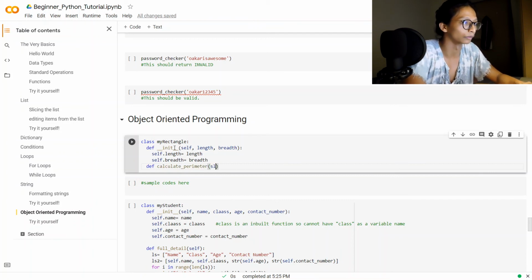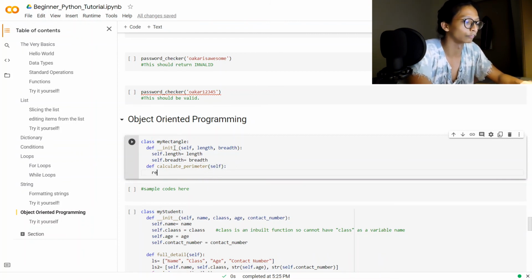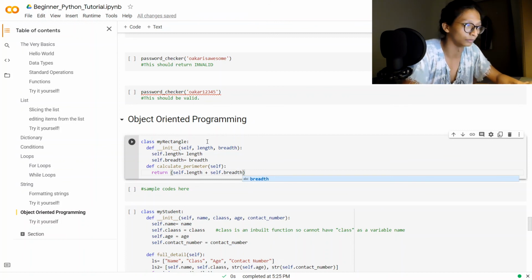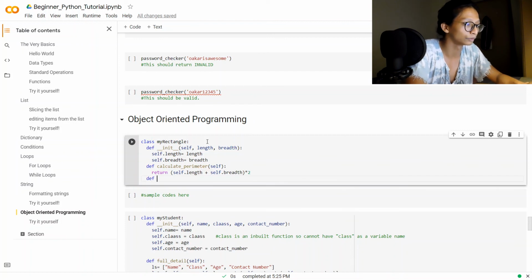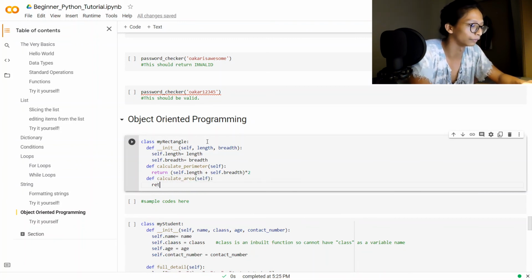Nice. Then I call self. After that, I return the parameter, which is self.length. So if you're going to use any variables that you define in your classes, you have to actually use the word self so that you can call them properly. And maybe just another function to add on, calculate area.